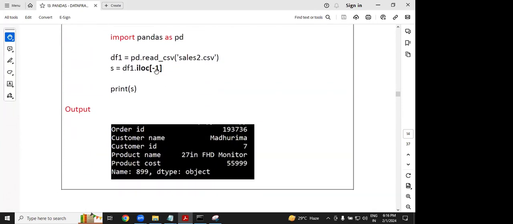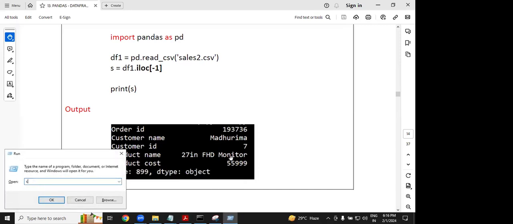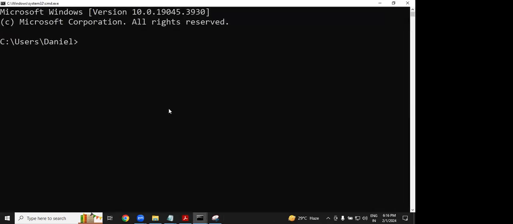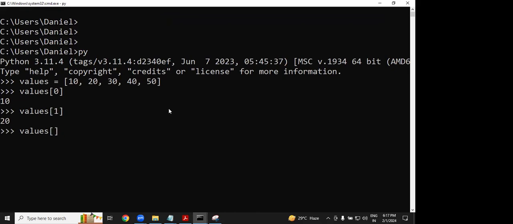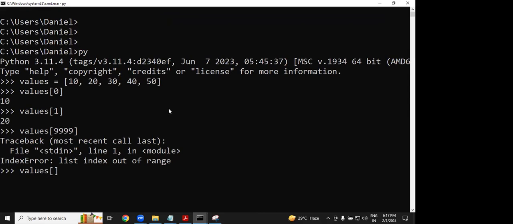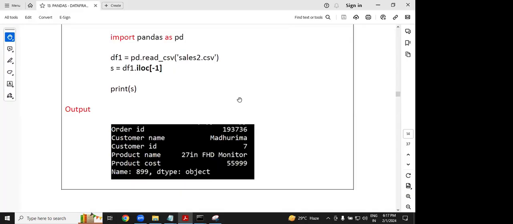What do you mean by minus one actually? The last one. Sir, we have seen the same syntax somewhere. Where have we seen it? In Python. Values equals 10, 20, 30, 40, 50. Values of 0 gives 10. Values of minus 1 gives 50. The same syntax you can apply here also. Always compare with Python. I'm repeating again, Python is very, very important, sir.